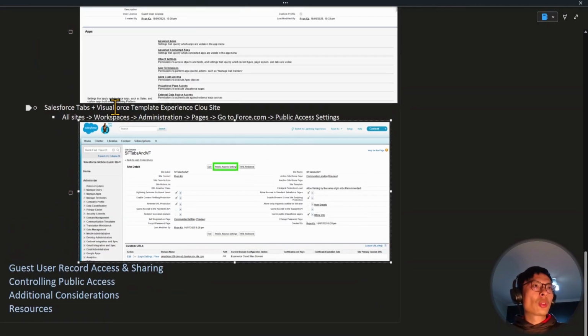You have to go through the Experience Cloud Builder to be able to get to this profile. For Visualforce template, Salesforce tabs and Visualforce template Experience Cloud site, the process is slightly different. You go to All Sites, Workspaces, Administration, Pages, and go to force.com, and there's a public access setting. And once you've done that, you'll see this button, and this will allow you to modify the profile for this site.